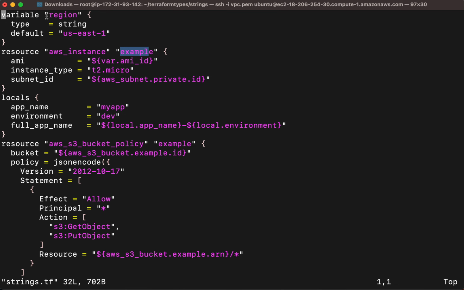Here the variable it is the region, and we can mention the region US East one. So coming to one more example, here app name, environment, these are mentioned in double quotes. And full app name, here also we mentioned in terms of double quotes. So we can tell these are called strings. So one more example, related to the JSON. See here S3 bucket, AWS S3 bucket policy. Here we can mention in double quotes. So this is also one of the string. So strings are always we are going to mention with double quotes. So this is an example related to the strings.